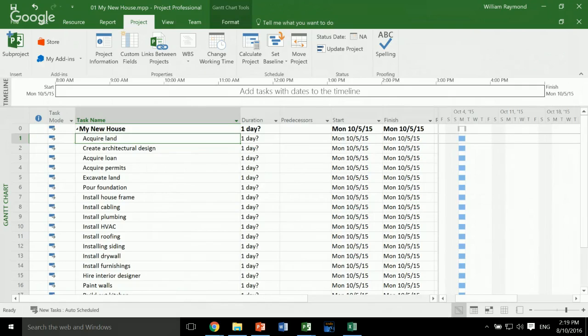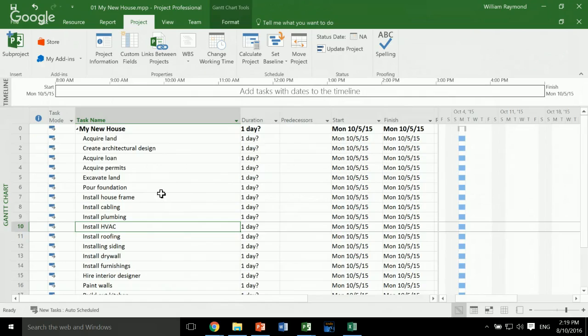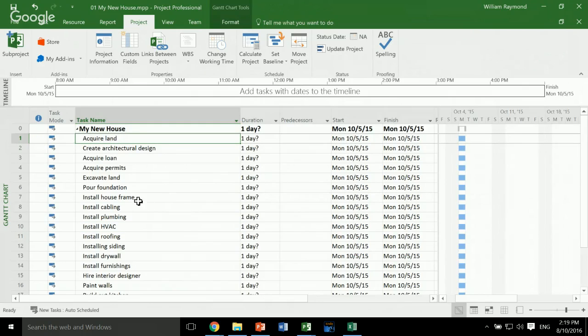So you can see, for example, we have a number of tasks here like acquire a loan, acquire permits. Notice something that's very consistent in my project. They all start with a verb. You acquire land, you create architectural design, you install HVAC. Okay, so these are all verbs. Also, it's easier for people to read if you just use a capital letter at the beginning and lowercase for all the remaining letters. So you can see that right here. Create architectural design, capital C, lowercase a, lowercase d.